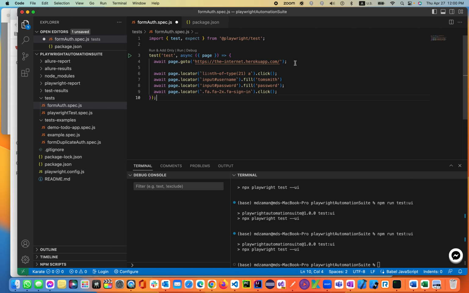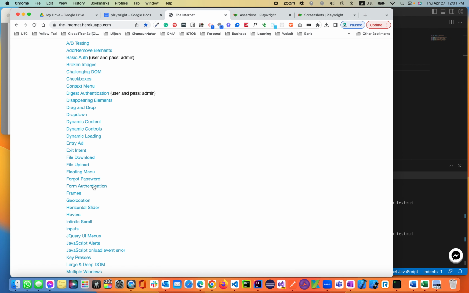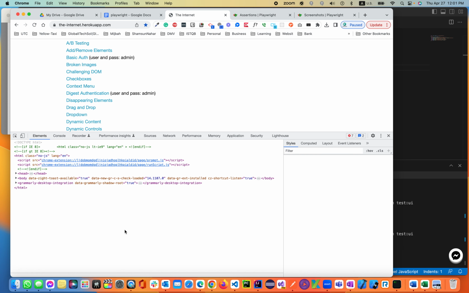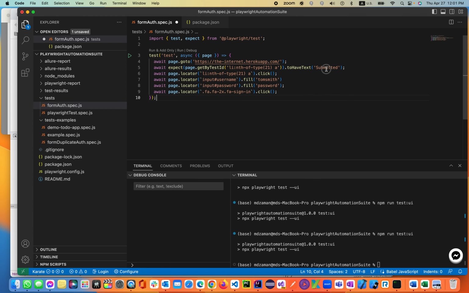Once we navigate to the URL, we have to validate whether the text is present or not. In order to do that, we have to use our locator with to have text. Let's get the text from the website, from form authentications, inspect, and this is the form authentication text. Okay, let's run it. We'll be running on UI mode.